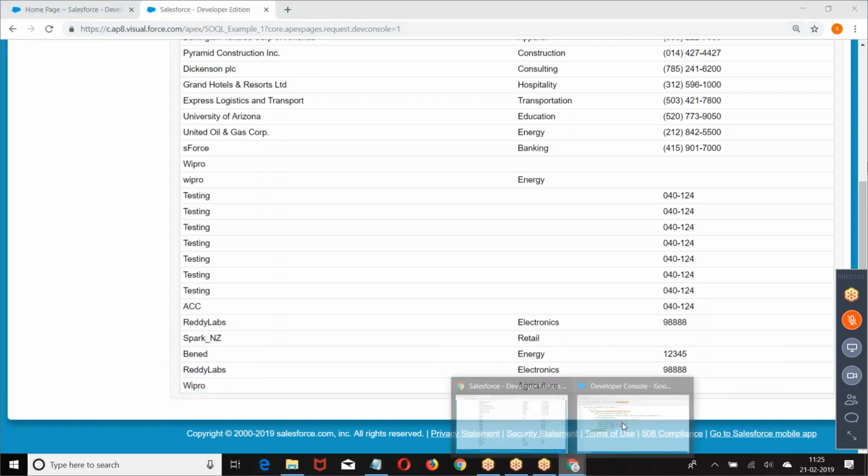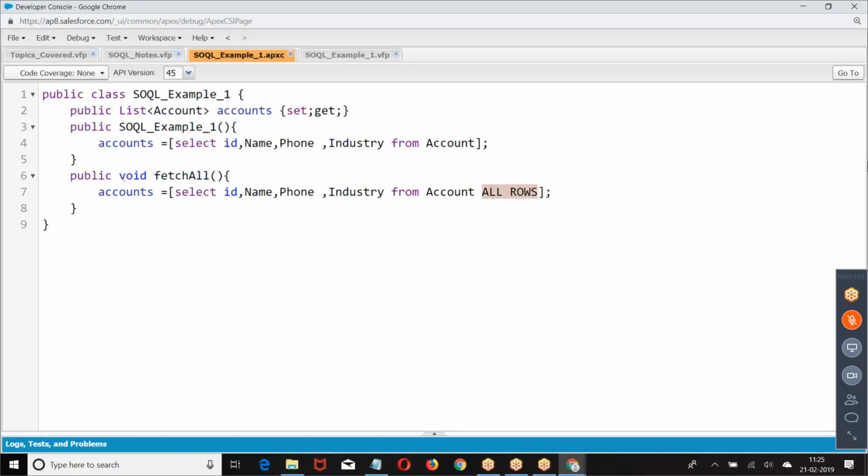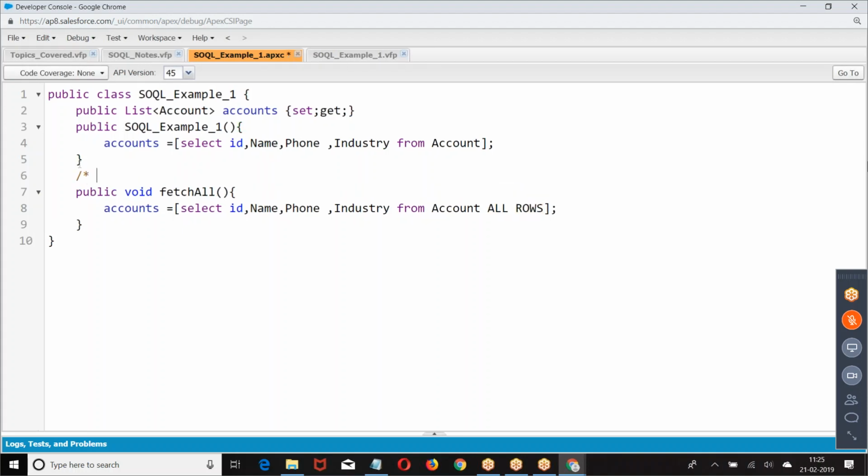Okay. Now, why did you take a list here? Because I don't know how many records there are. When I say all rows, all the records in the table which are not deleted and all the records in the table which are deleted, everything is fetched. I hope you are good. Next one, I'll give a quick critical point.